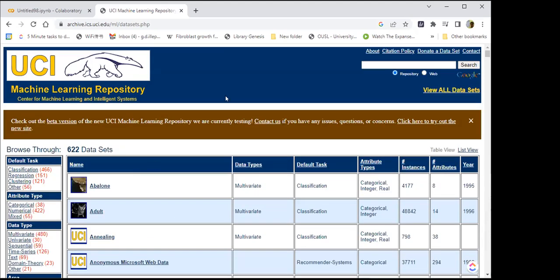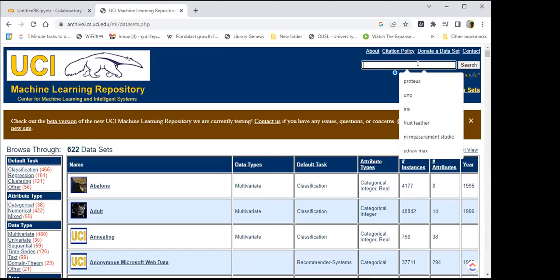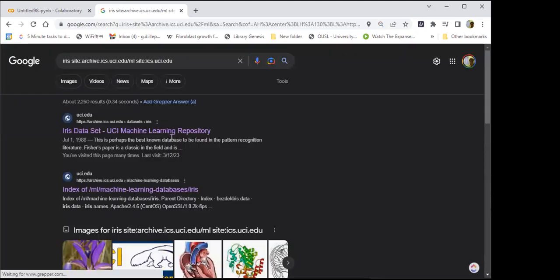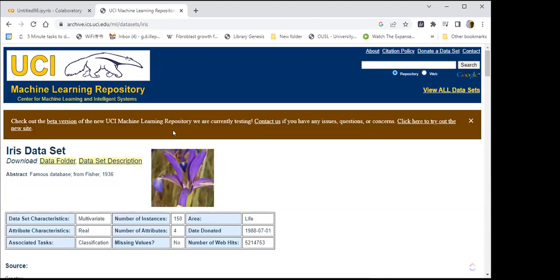You can see there are so many data available. So now I'm going to check for the iris dataset. You can do a Google search for iris UCI, and you should be able to get a page like this.